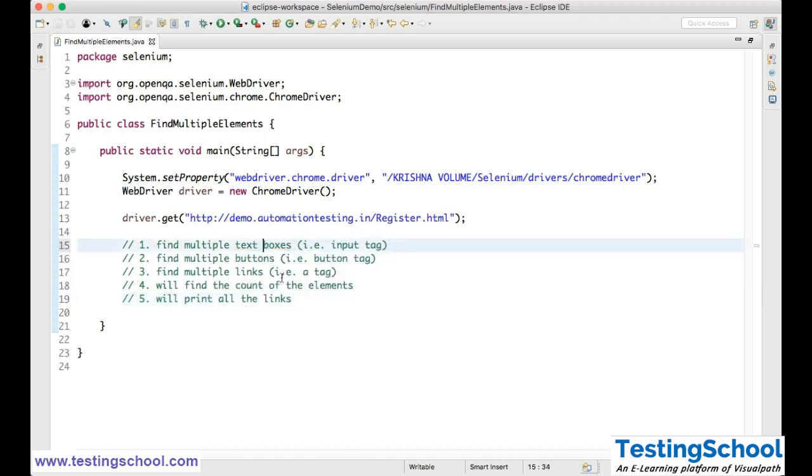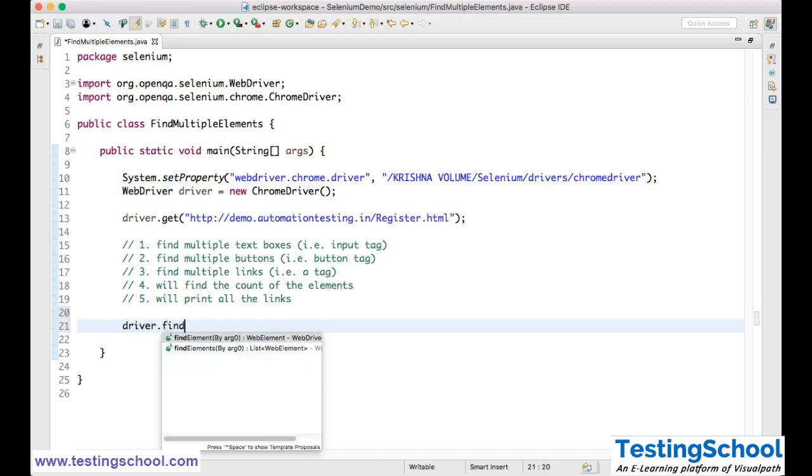That's it. Now first, I moved there. I need to find multiple elements. So driver dot findElement and findElements. findElement means only one element. You see that findElement will give you a web element. findElements will give you a list of web elements. This is one of the important interview questions: what is the difference between findElement and findElements?